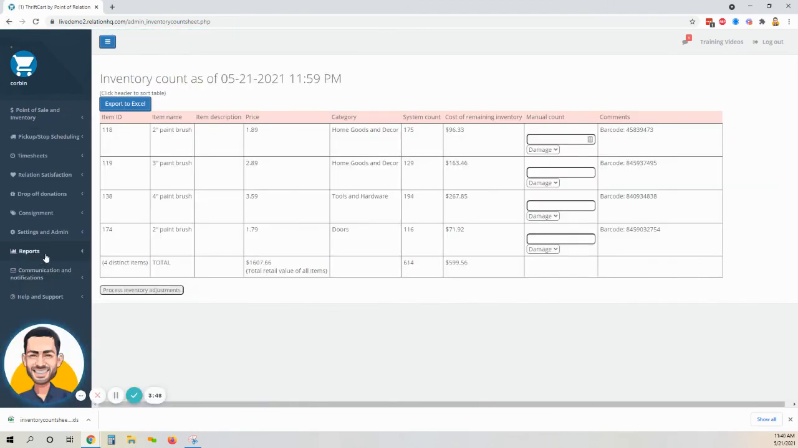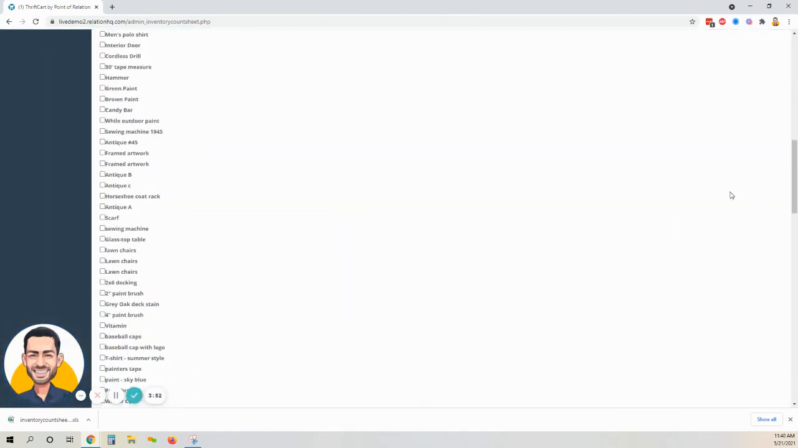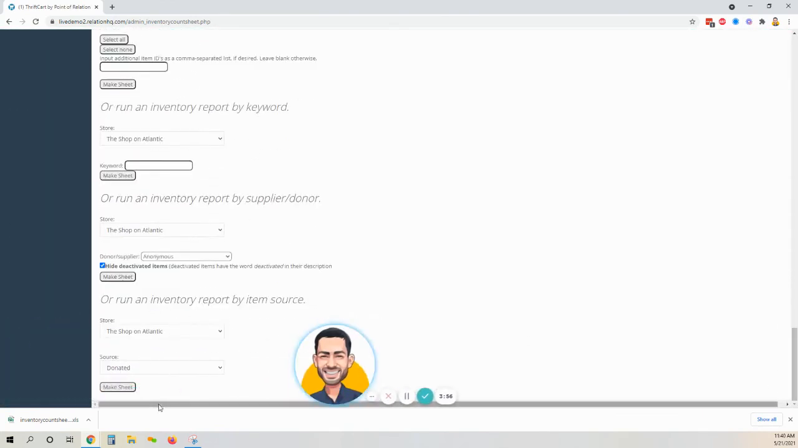And one more way to run this report. Again, let's open up the inventory count sheet. I'll scroll down to the bottom of the report and pull my little picture out of the way. And now we have the option to run inventory by source. So if we just wanted to run our purchased product versus our donated product.